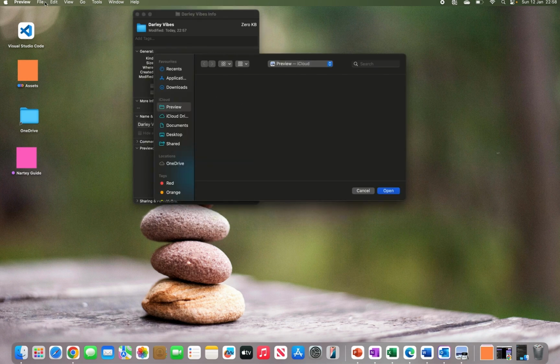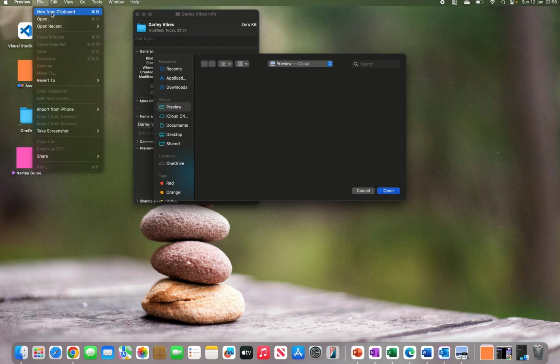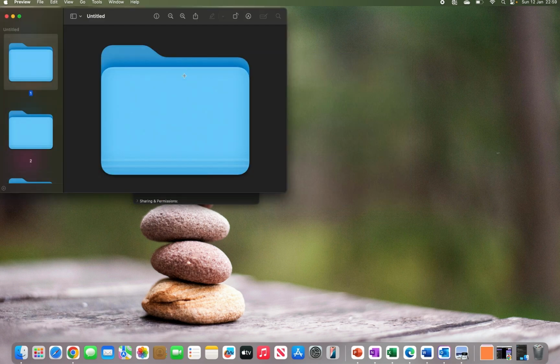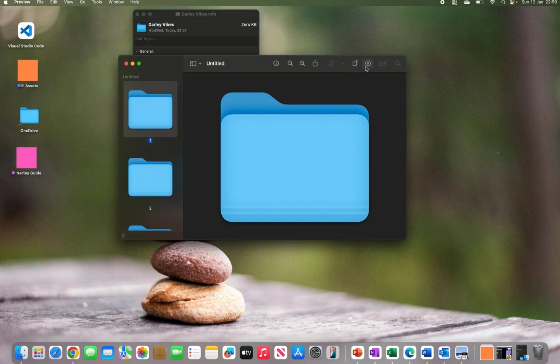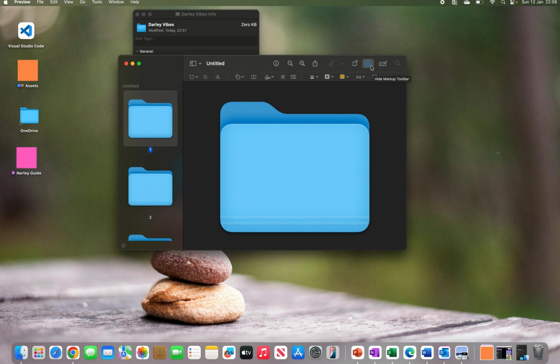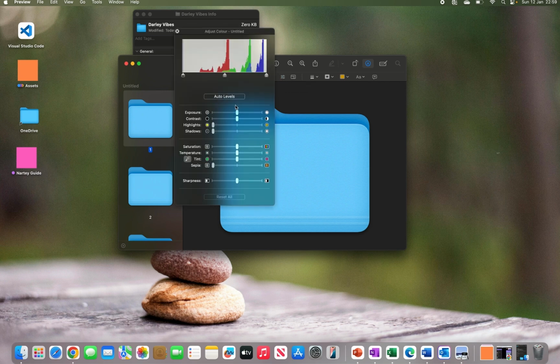Okay. Then we are going to go over to File, then New from Clipboard, and then a preview of the folder. The image of the folder that you copied would be open up for you to see. Now over here, there are a couple of things that you can do. And the first thing is to show the markup toolbar. This is how the markup toolbar looks like. Okay. And over here, you go straight ahead to this adjust color. Then you click on it. So over here, you can adjust the colors to your preference.